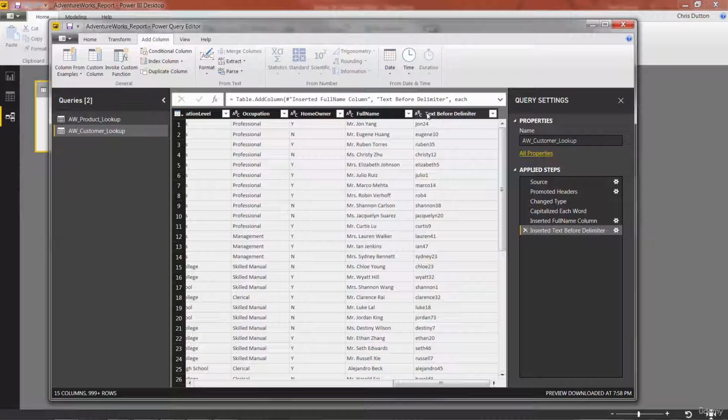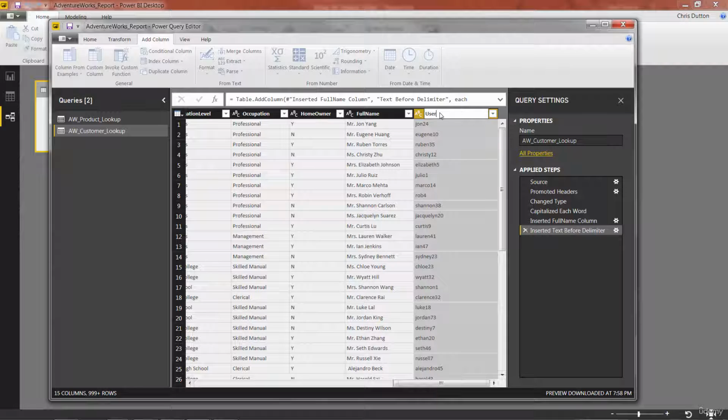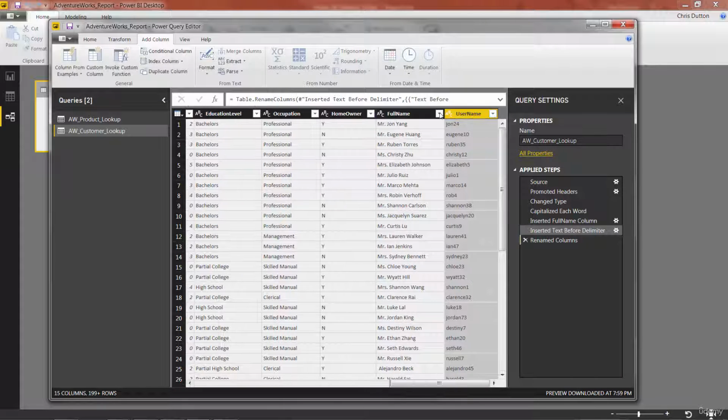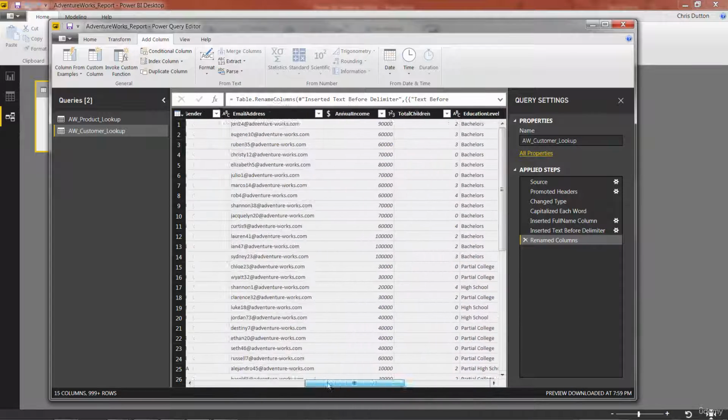As you can see, it didn't let me name the column at the same time, but it did give me the values that I want. So what I can do here is just double click the column header and I can give it a name. Let's call it username. Now let's do one more similar example, but with one more complication.